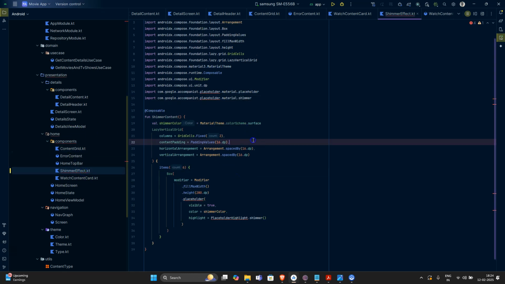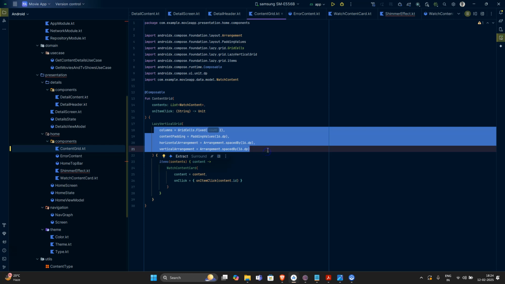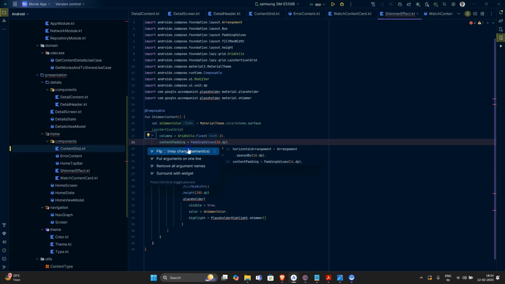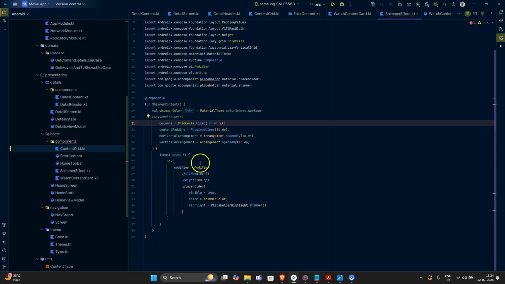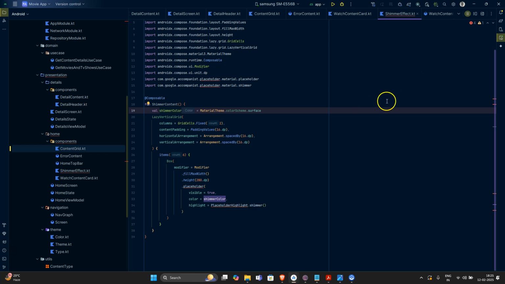Now let's come inside the shimmer effect. So we have this whole lazy vertical grid column like we have over here, and we have provided the same specification, same modifiers over here also. And then we want to show only 6 items loading for a while. We can show as many as we want. And then we want to show a box layout. Inside that box layout we want to set the visibility to true, and we want to show the shimmer color. And yeah, that's what we want.